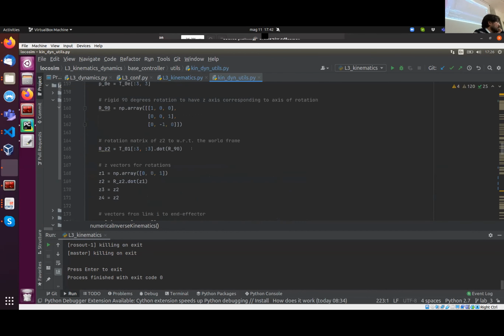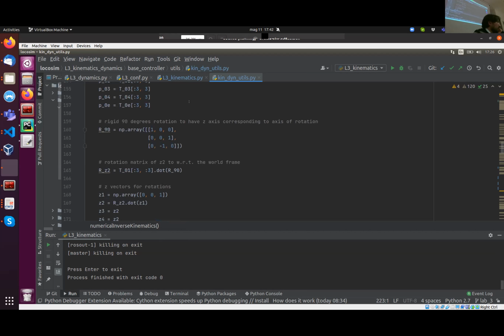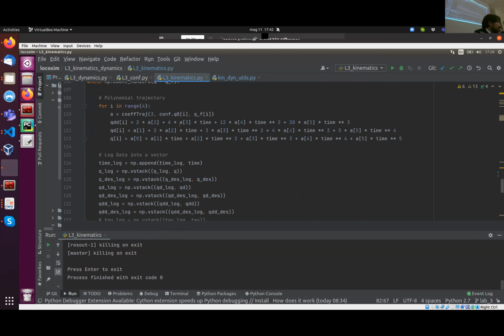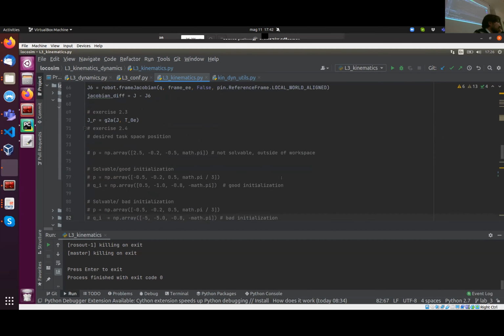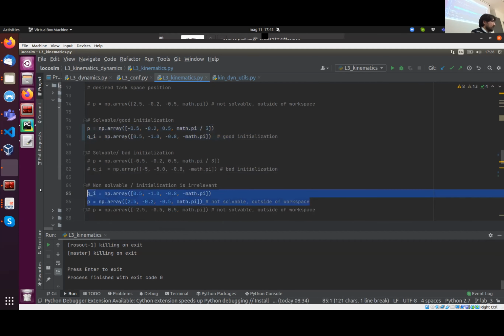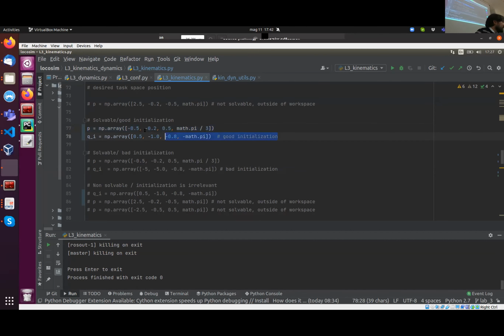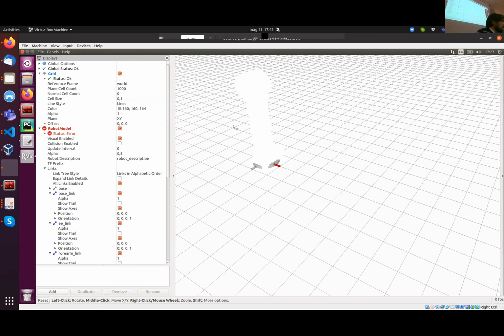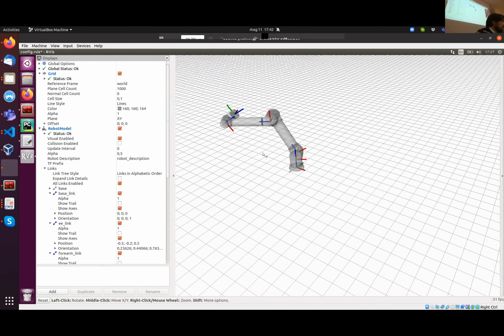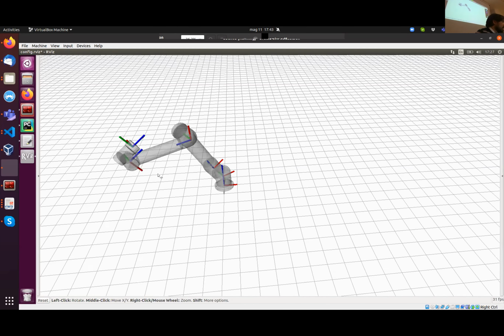But where are we here? Okay, we are here. Let me comment this out. So it solves this problem, let's say, because this is within the reachable space, and this is a good initialization. So if we run our kinematics file, then we'll see this. The robot is able to reach the position, and it gets to the point.